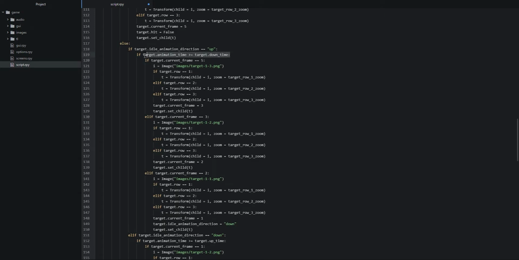Because here we're checking if the target's animation time attribute value is more or equal to the target's downtime attribute's value. So in order to add a delay as we are switching between the different frames, we're going to have to add an extra amount of time to the downtime attribute's value. So for that we're going to say and target.animation_time is more or equal to target.down_time plus 0.1, like so.